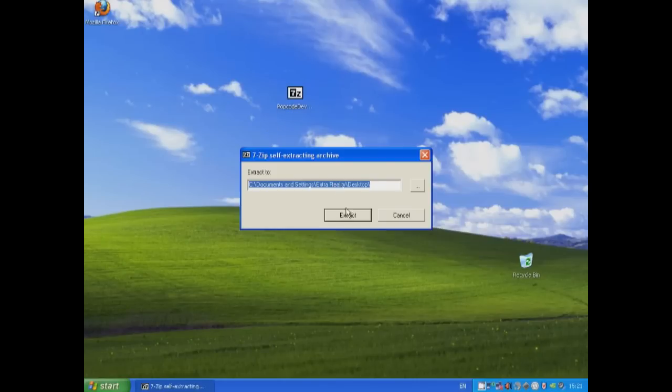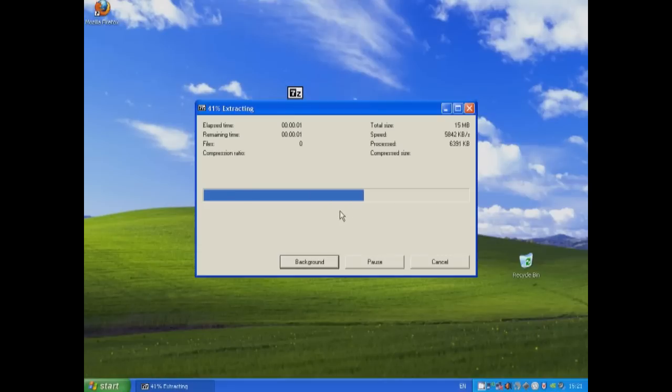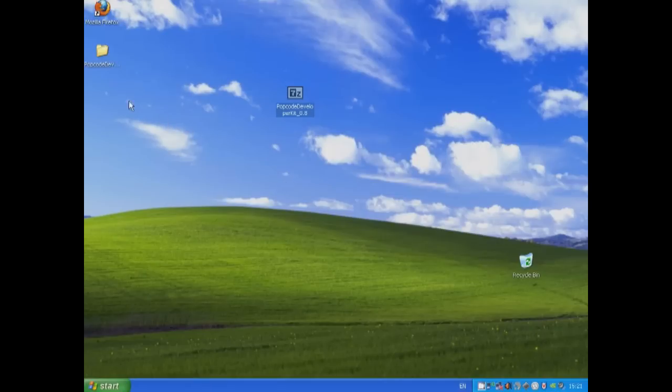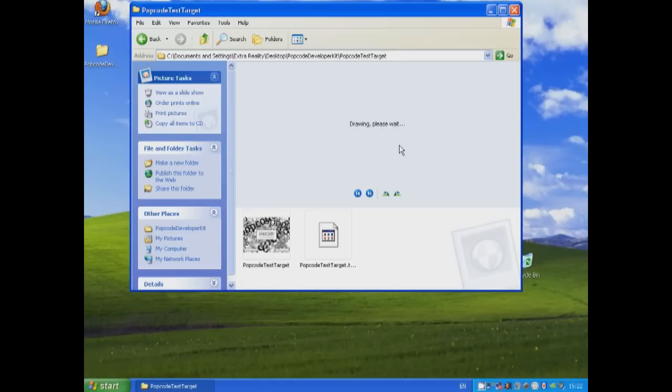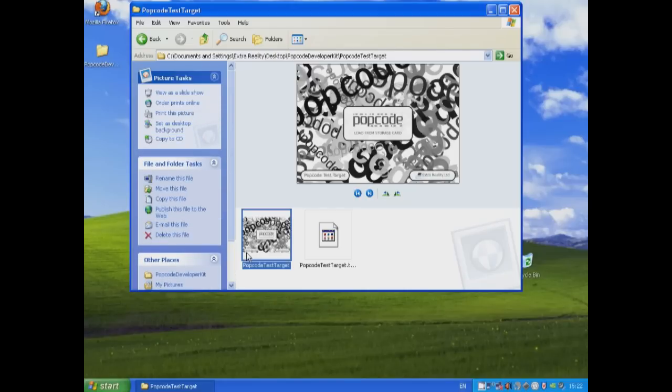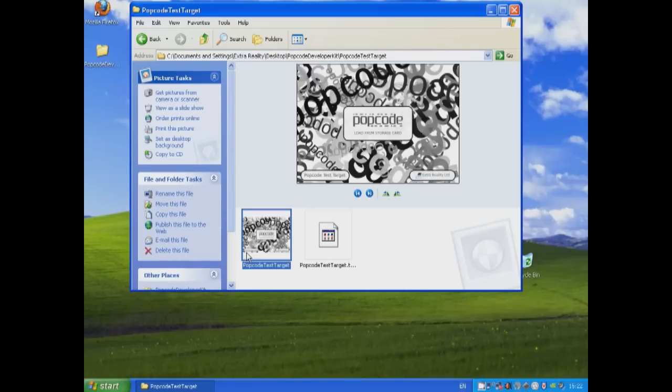If you double-click, and then click Extract, it creates a new folder, and inside this folder there are a number of interesting files and folders. The documentation is a copy of the documentation on the website, and this video will take you through the first part of the tutorial. The Packages folder is where you create content, and the Popcode Test Target folder contains a high-res image here, which is the image we're going to augment with content. You can print this out.